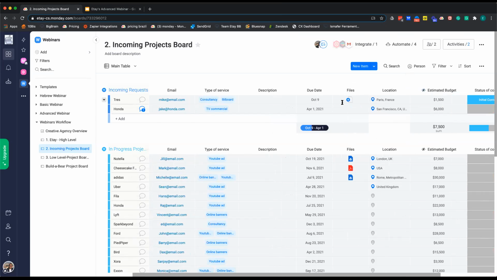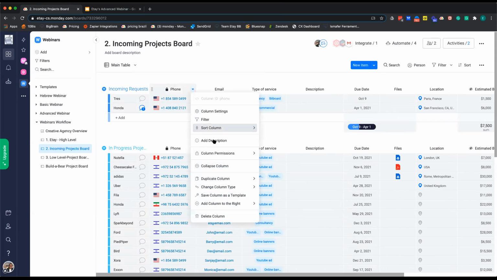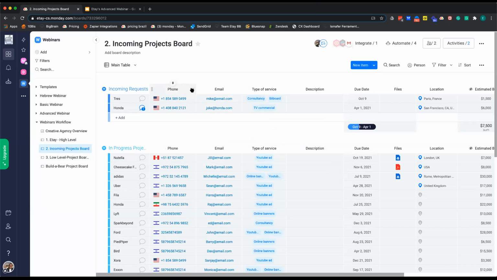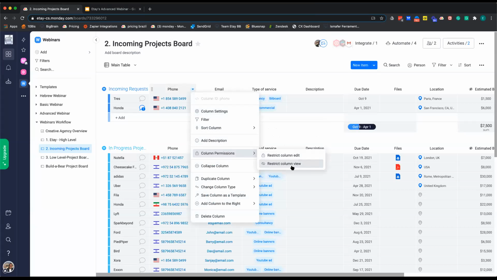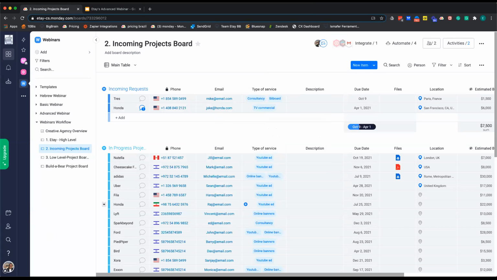Another example we have here for the editing restriction would be the phone numbers, right? So I want to make sure that no one messes with the phone numbers, no one accidentally deletes or changes the phone numbers. So I've placed an editing restriction here, which is iconed by the lock. Very similarly, you can go into your column permissions and either remove the restriction or add it once again, restrict column edit, and decide who can edit this column and who won't be able to edit.